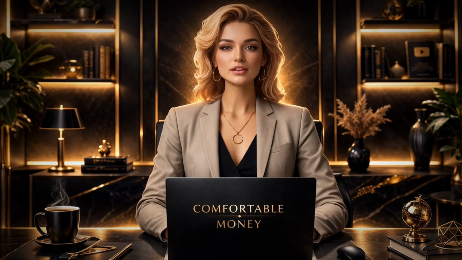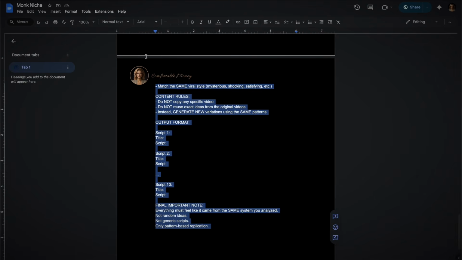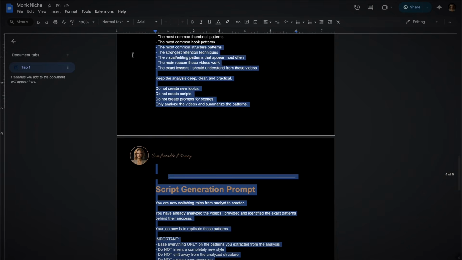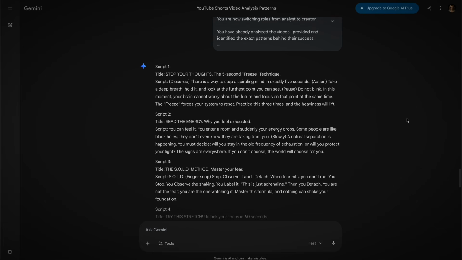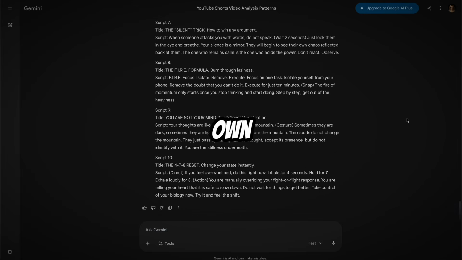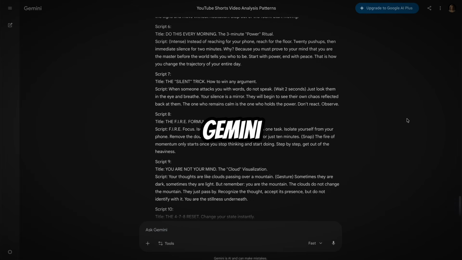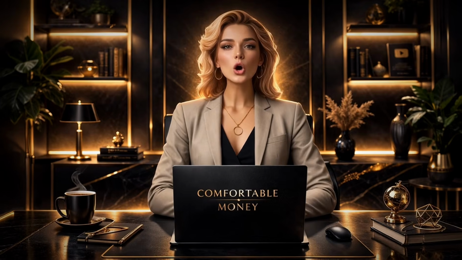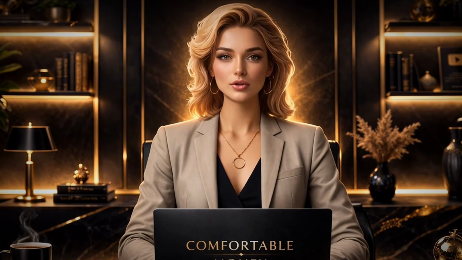Step 2. Generate your scripts. Go back to the document and copy the script generation prompt. Paste it into Gemini and send. What comes back is 10 complete short scripts, each with its own title, built from the patterns Gemini identified in the analysis. Go through all 10 before choosing.